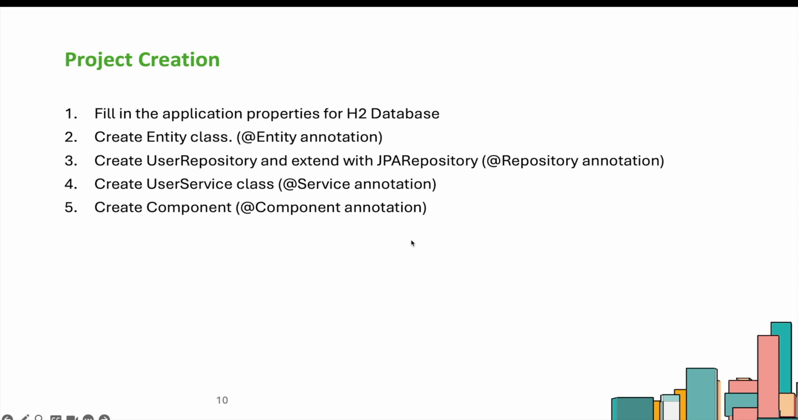To create the sample project for simple data insertion, we need to fill in the H2 details in the application properties. We need to create an entity class, a user repository interface which extends JPA repository, and a user service class and a component class. From the component class, we'll create the entity, call the service, and from the service we call the repository. So this is how we do it. Let's create a simple project.